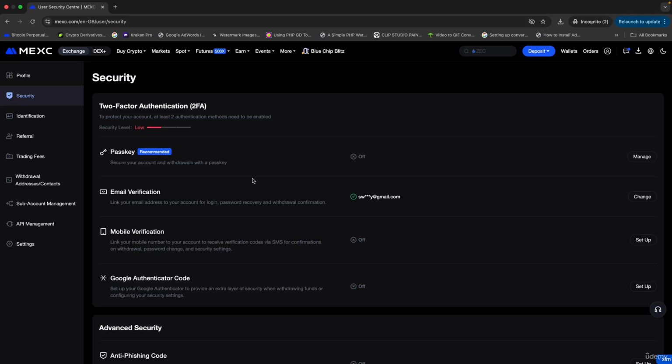Alternatively, you can use Google Authenticator. This app generates a unique 6-digit code on your phone every 30 seconds. Whenever you log in, withdraw funds, or make important account changes, you'll need to enter that code to confirm your identity. Now, let's talk about why this is so important.